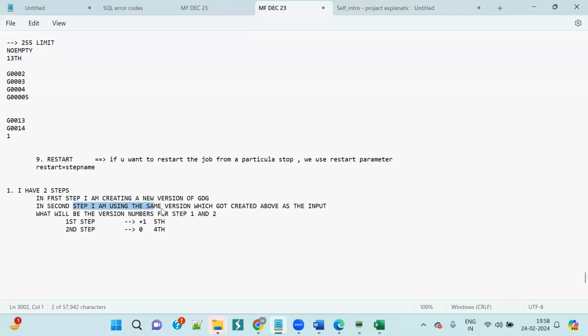In the second step, I am using the same version which got created above as the input. Will it be the same version? Fifth and fourth are not the same. No, sir. Then what do you have to give here? +1, sir. So now the interviewer will ask why you have not given 0 and why you have given +1. What is the reason for choosing +1? Because latest is 0, right? Why have you chosen +1? What will you answer then? The relative versions will get updated after the job completes.